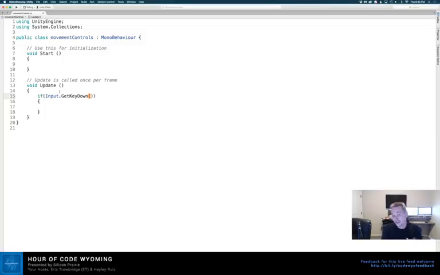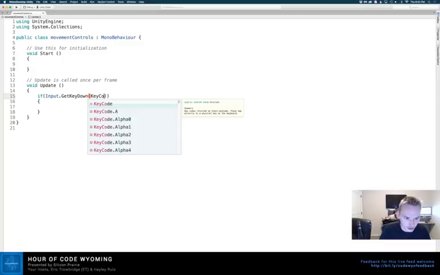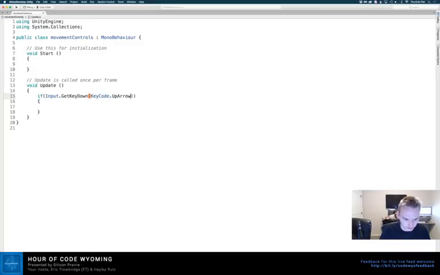There's all these different things called states. When you tap it, are you holding it? When you let it go? This is what we specifically want: when the computer notices that a key is going to get pressed. Now we've got to tell it what key to be watching. So we're going to do KeyCode.UpArrow.